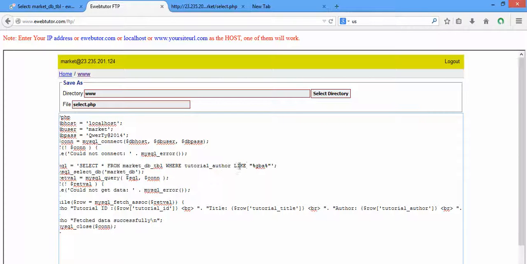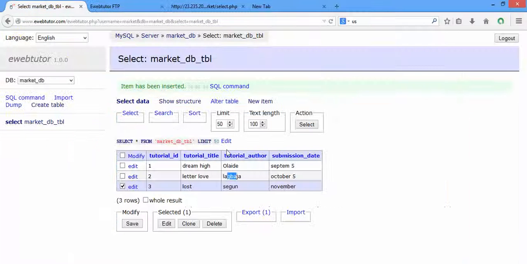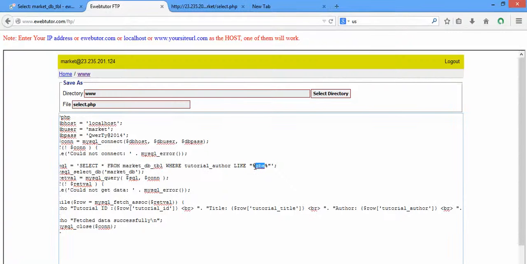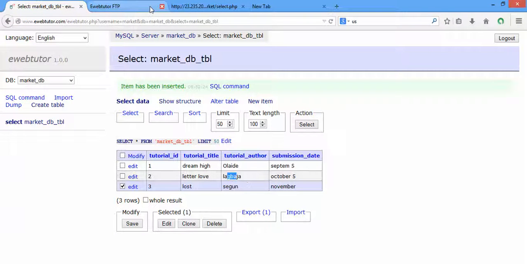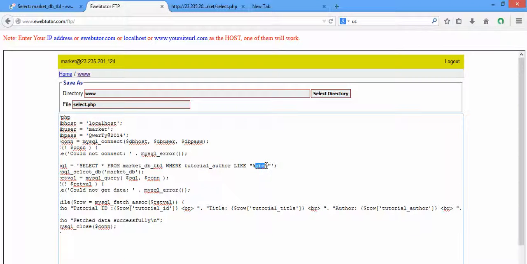So if I run this code right now, SELECT * FROM market_dp_tpl WHERE tutorial_author LIKE '%bar%', with percentage before bar and percentage after bar. Is there any way that I LIKE bar here? Lagbaja, there is bar there. The 'la' represents the percentage on the left-hand side, and the 'ja' represents the percentage on the right side. So there is still content on the left and on the right.